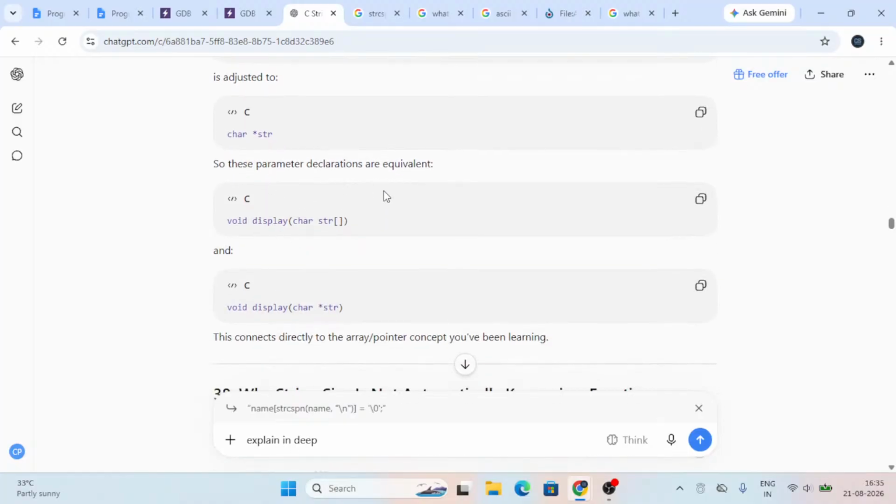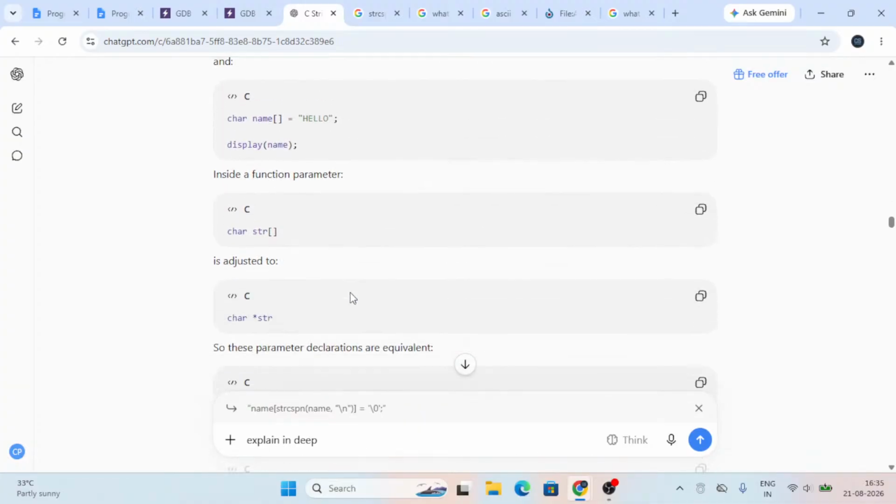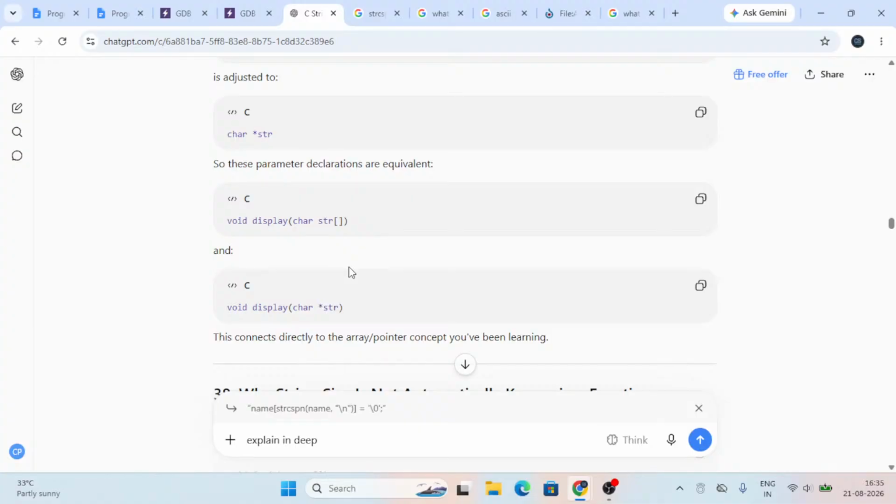So these parameter declarations are equivalent. Void display, so these both are the same. That is what they are trying to show.